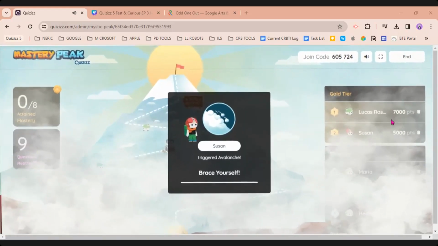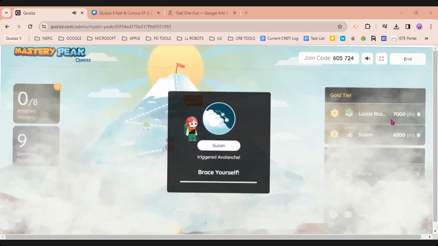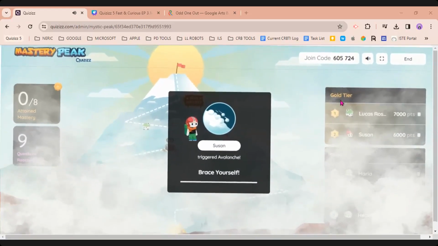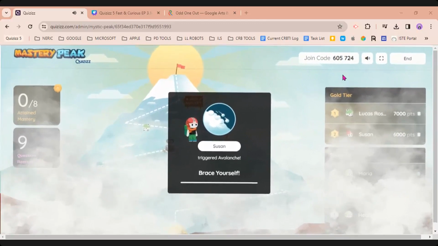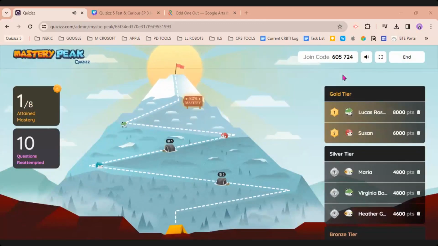Uh-oh, brace yourself, Susan. That is an avalanche. And sometimes when your students get really intense, they don't want the mastery peak because they don't want the distraction. They really want to work on the mastery. That's my opinion, their preference. So, to have attained mastery, awesome job. Let's see where the rest of us are.